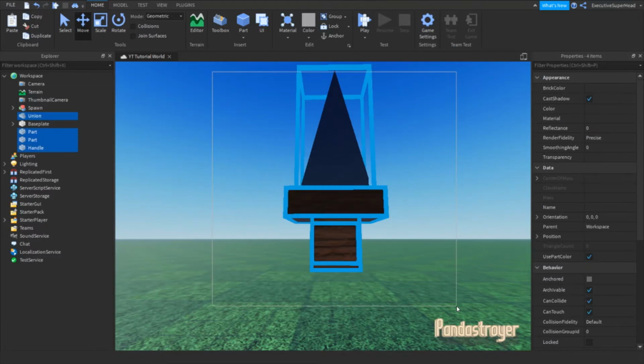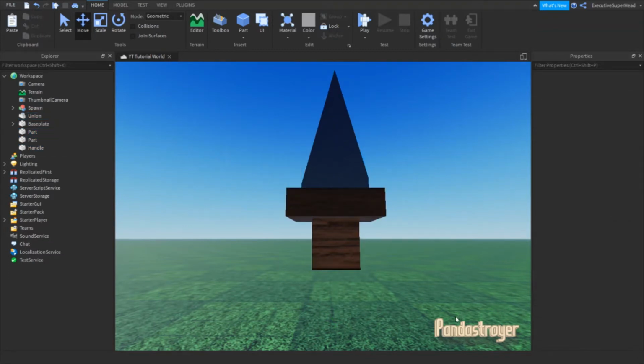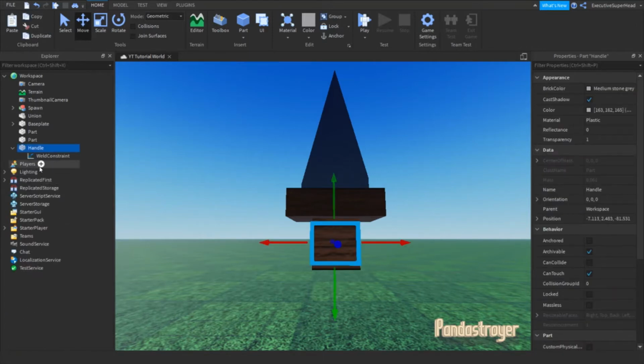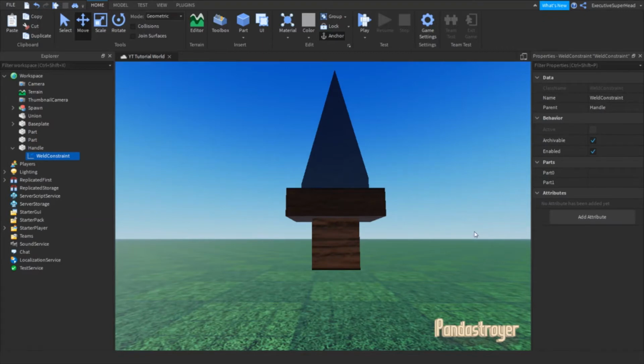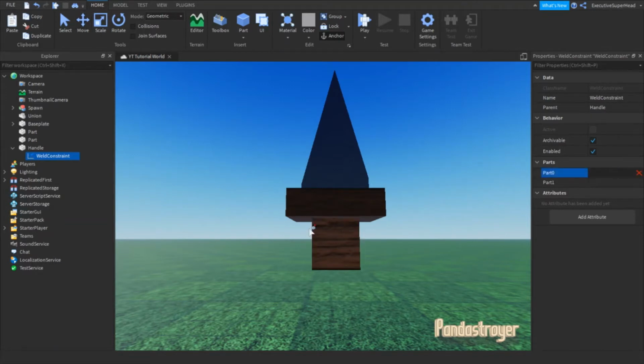Next, highlight all of the parts. Make sure the parts are not anchored and cannot collide. Now, add a weld constraint into the handle. Now, click on part 0. Then, click on the handle. After you do that, click on part 1 and click on another part.